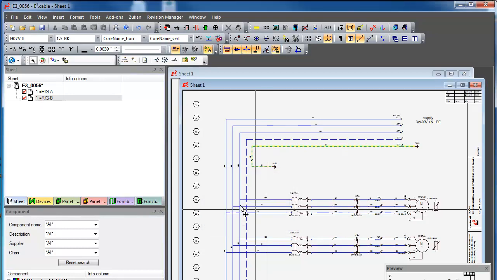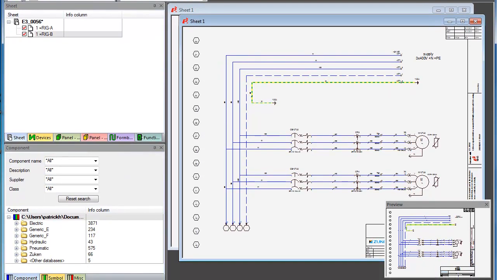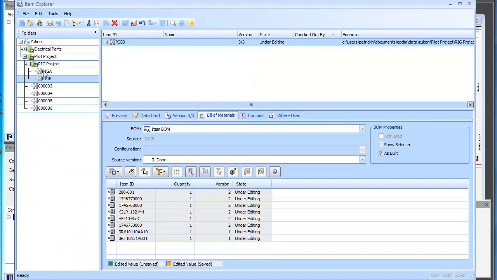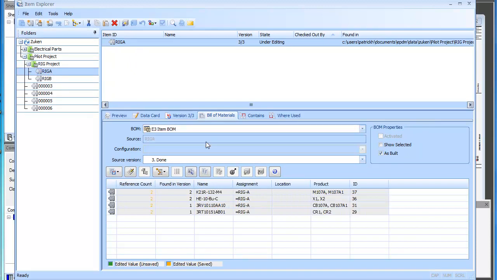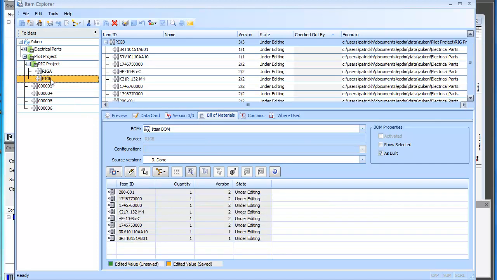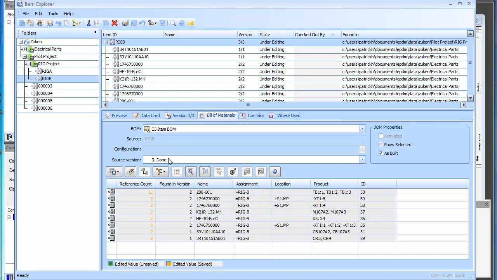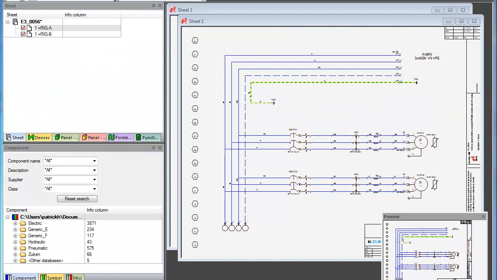Once transferred, we can take a look inside the Items Explorer. And here we see underneath the main project, we have the sub-rig projects. And underneath these two sub-projects, we can see the sub-bill of materials. Using standard ePDM functionality, we can generate our own custom item BOMs. And here we see the detail contained within the E3 projects.